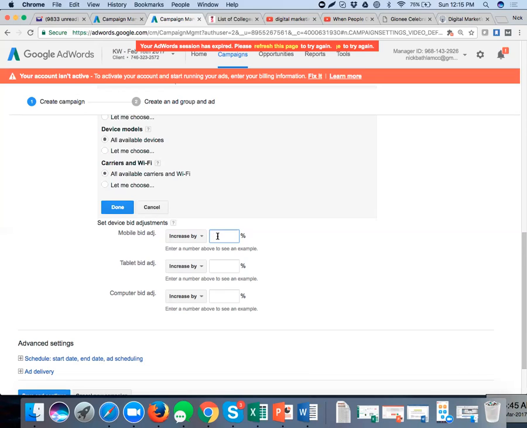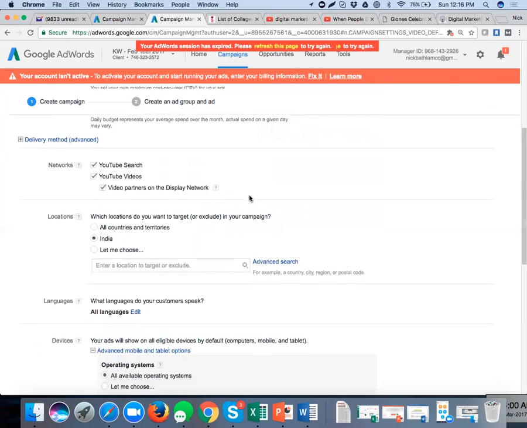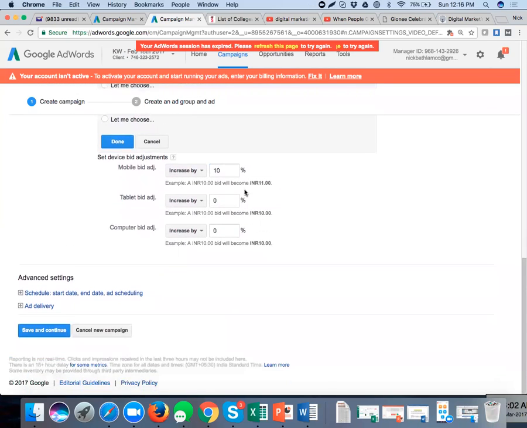So I can go ahead and increase my bid, let's say by 10% for mobile, and for other ones I don't want to increase my bid at all. I can do that. All right. What's going to happen is my bid was 10 Indian rupees for an example, it's a bid that will come at the ad group level. 10 Indian rupees hai, toh wo yahan pe 10% more ho jayega, which is 11 rupees. This would be 10 rupees only. This would be 10 rupees only.